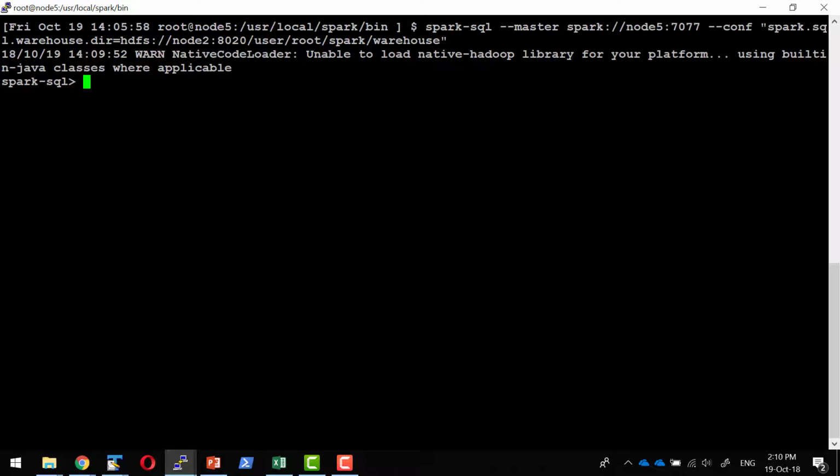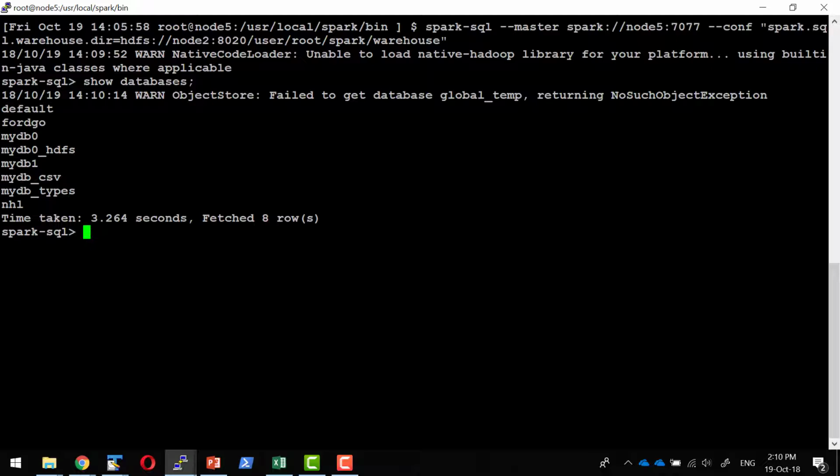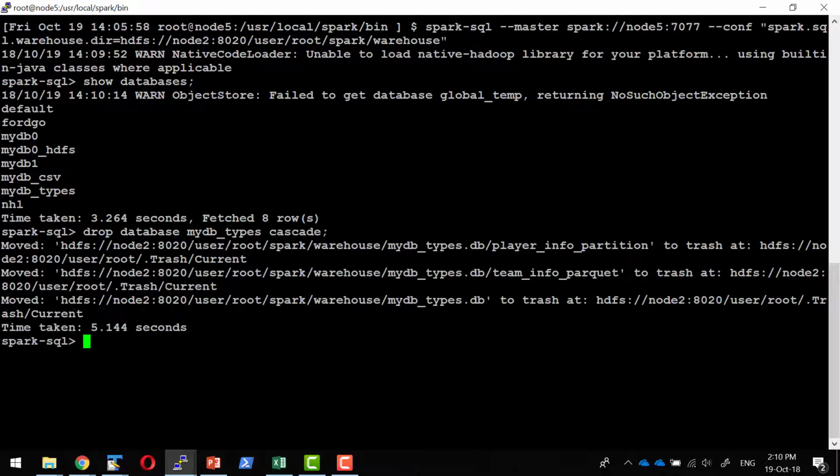I can check what all databases are available. Show databases. I'm going to use a specific database. If it already exists, I'm going to drop it for test purposes. So I have a database mydb_types. I'm going to drop database and then the database name cascade. All the data available in that location would get dropped.